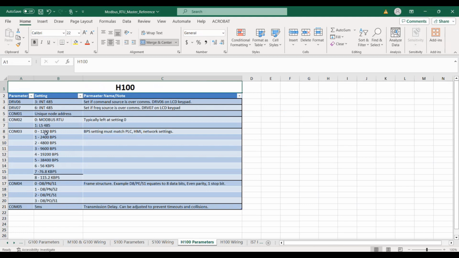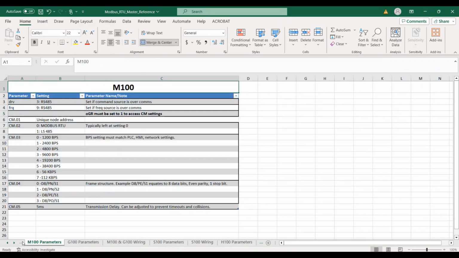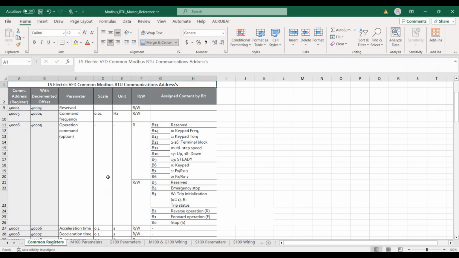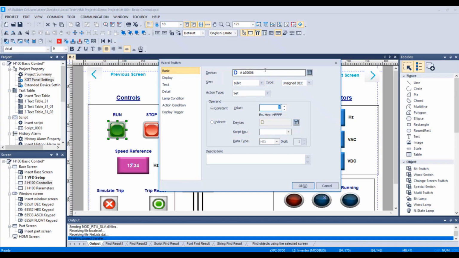Here's the parameters. So we're running a default of 9600 BPS. We have a default node address of 1. And then I also changed DRV 6 and 7 to run over the Modbus. And that's really all we need. Okay. So if we go back to the common registers here, and if we compare this register list to this HMI program, so we're actually going to register 6, and we can actually tell if there's an offset here.